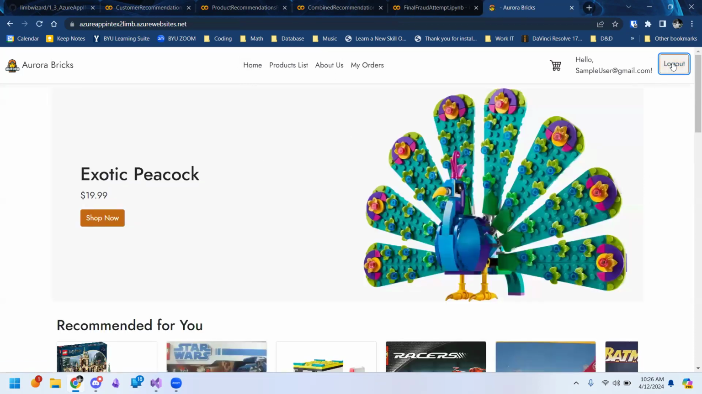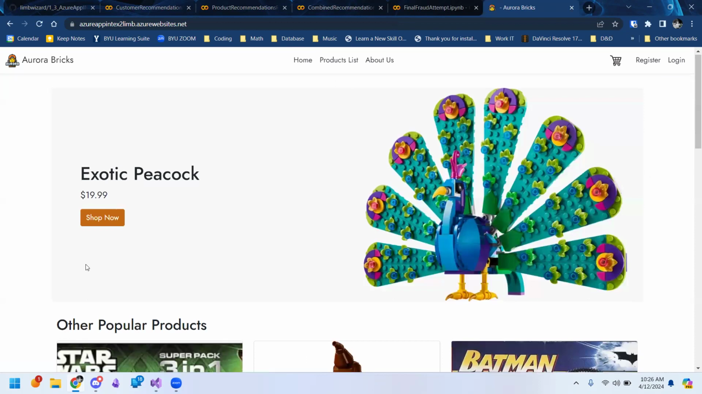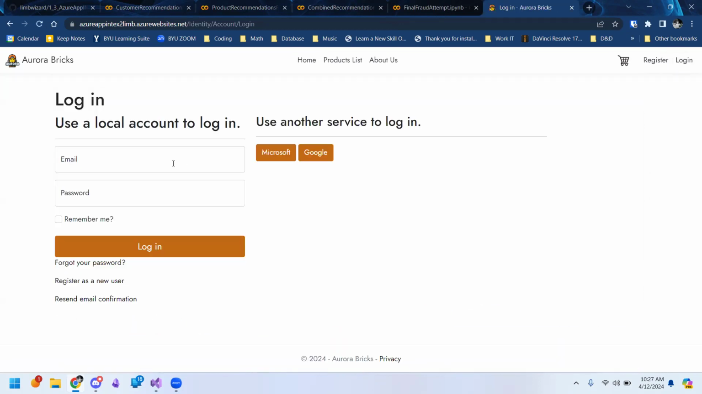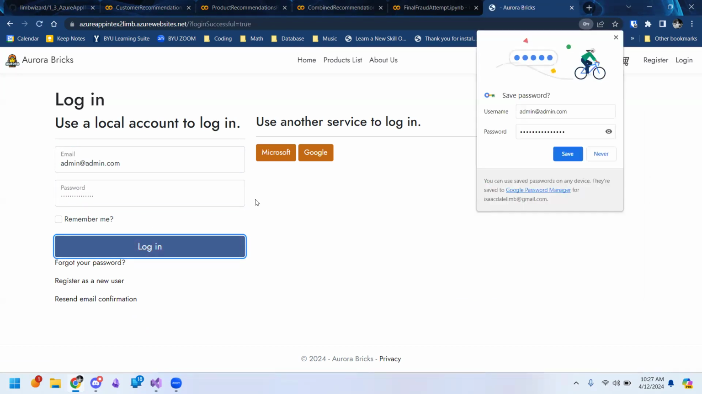Next is the admin pages. So we'll go ahead and log out of this account and log in with our admin, admin@admin.com. The password is super safe pass. The first of the words are capitalized and then 1@. We'll go ahead and log in.